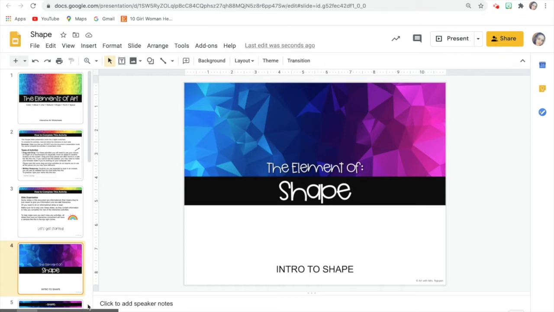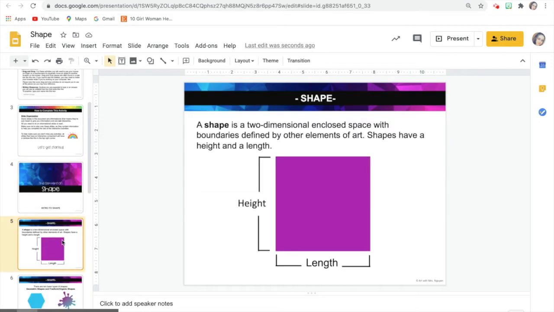All right. So the element of art that we're working with this week is the element of shape. And let's see how that is important in our art class. So a shape is a two-dimensional enclosed space with boundaries defined by other elements of art. Shapes have a height and a length. So we learn about this in math class, a height and a length. Even in science, we see this, okay? Think of that right now, okay?